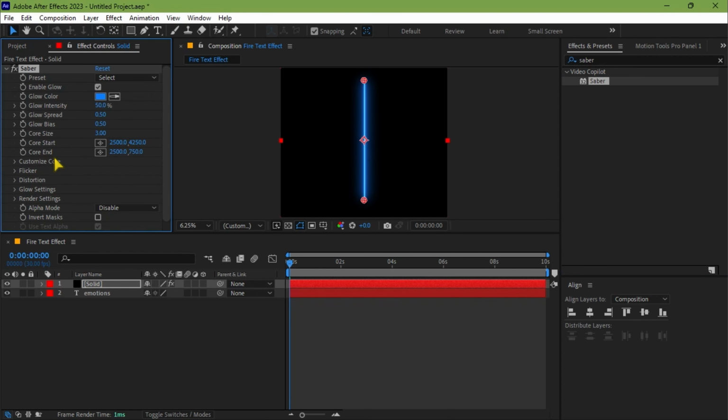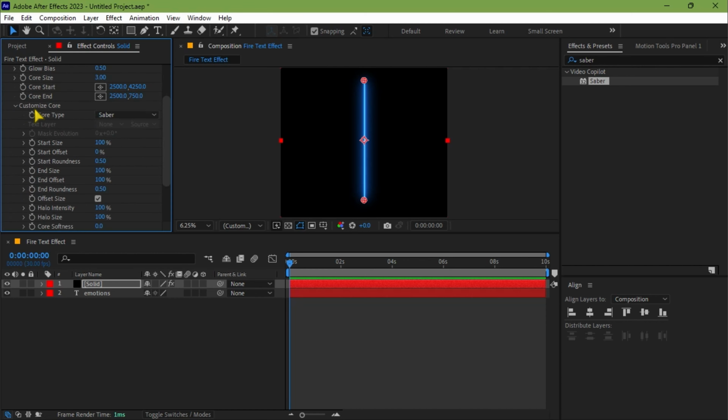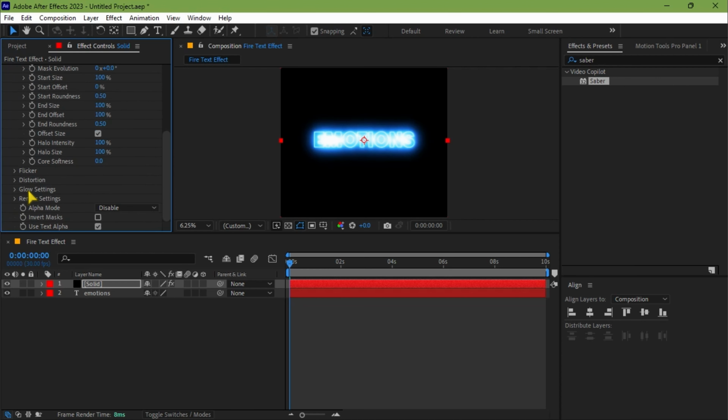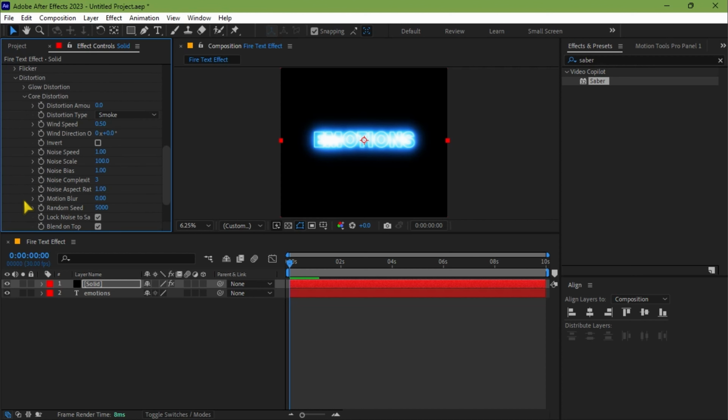In the Effect Controls panel, under Customize Core, set the core type to Text Layer and select your text layer as the source. Open the core distortion settings and set the distortion amount to around 30%. Adjust the motion blur value to approximately 5%.